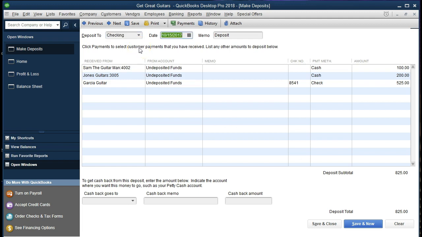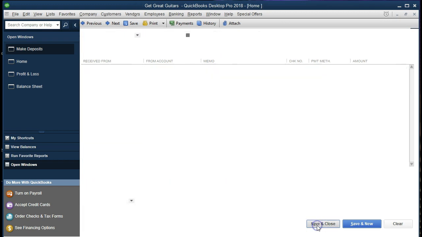We are going to make the deposit as of 02/12/21, and the deposit's going to be the deposit. Once we record this, it's going to increase the checking account with a debit, and it's going to decrease the undeposited funds down to 0. So let's record that and check it out and see if that's what actually happens. So we're going to say save and close.